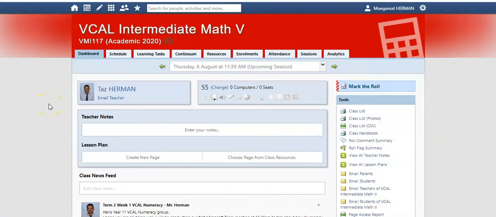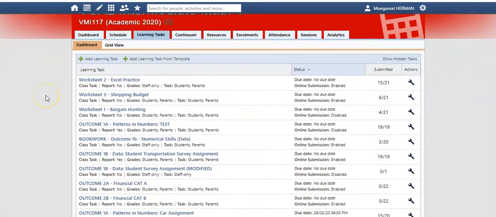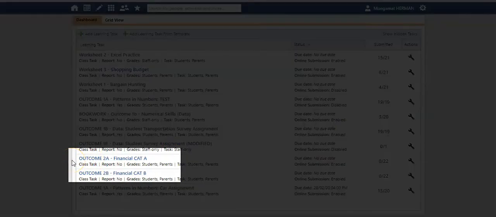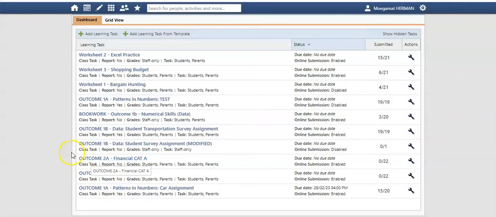When it comes to uploading the work, I have created a learning task in here. And here you can see there are two of them, Outcome 2A Financial Cat A and Outcome 2B Financial Cat B. You go ahead and submit this by taking a photo of your actual work and uploading it onto here. Now, alternatively, you can take a picture and upload it and then send it straight to me on Microsoft Teams. That is completely fine. I will just go ahead and tell the Compass system that it has been received on my end, so that way you don't see a not submitted within the actual learning task itself.